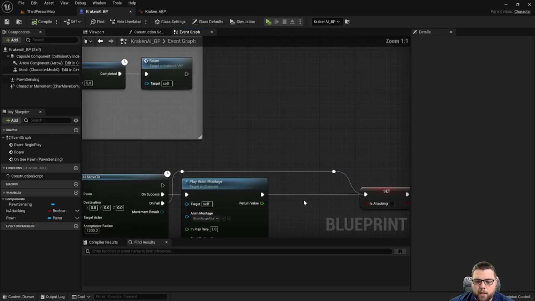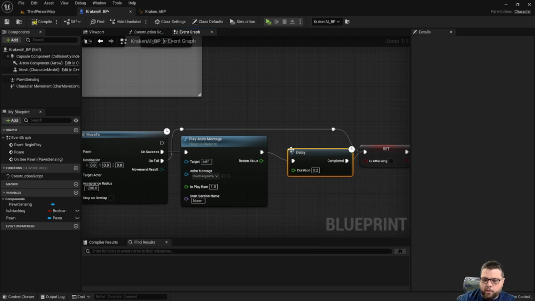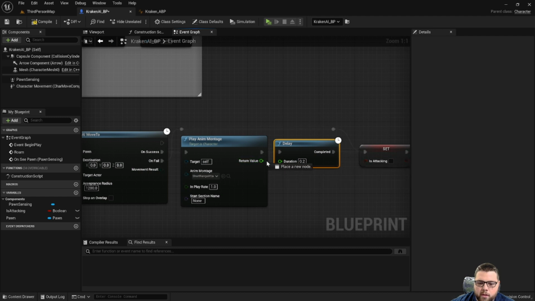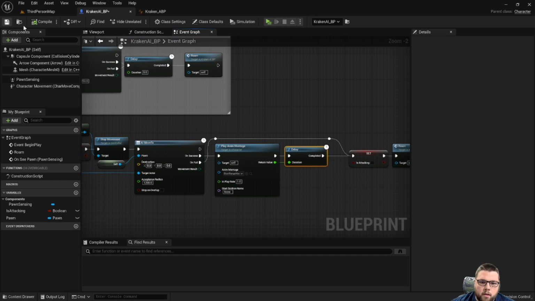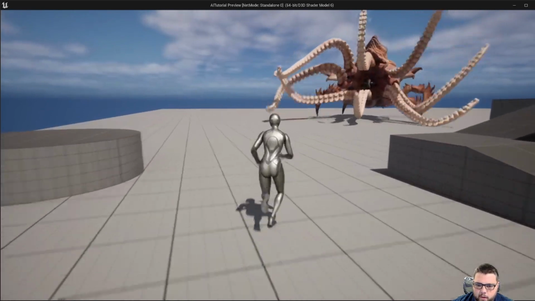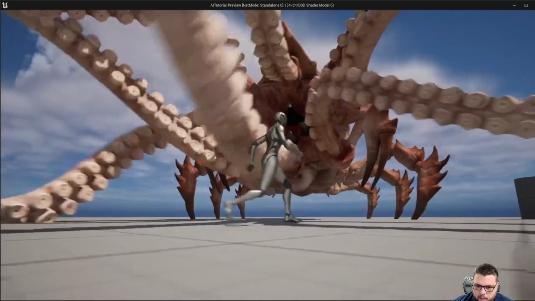All right, so what we need to do is add a delay after the anim montage, and this is going to prevent the program from continuing until a set duration. This duration is going to be the length of our animation, so we're going to use the return value of the anim montage. So let's go ahead and play this and see what we got. Looks like he sees us. He's attacking.